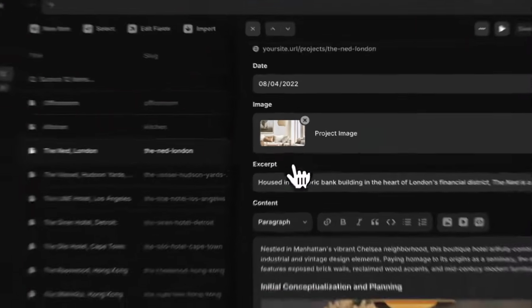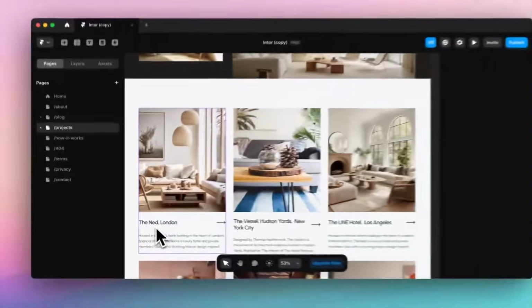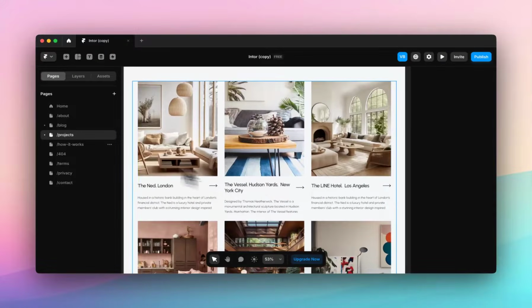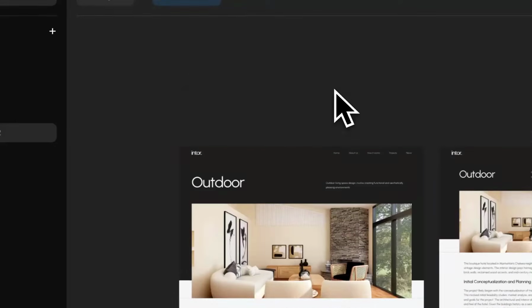You can see the Ned London. That's our header image. That's our excerpt, and that is our title. So if I go back, you can see the header image, the title, and the excerpt. And then if I drop down, I can see in projects what a project detail page would look like. Oh, there we go.